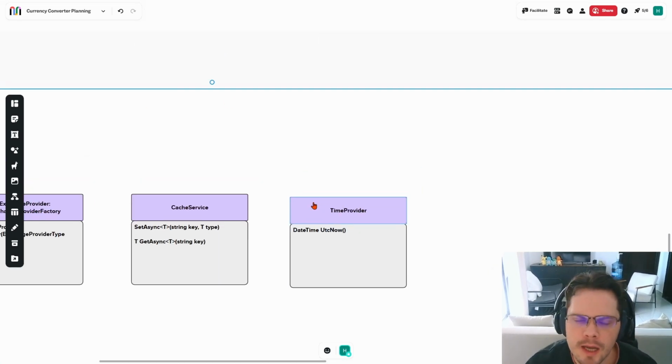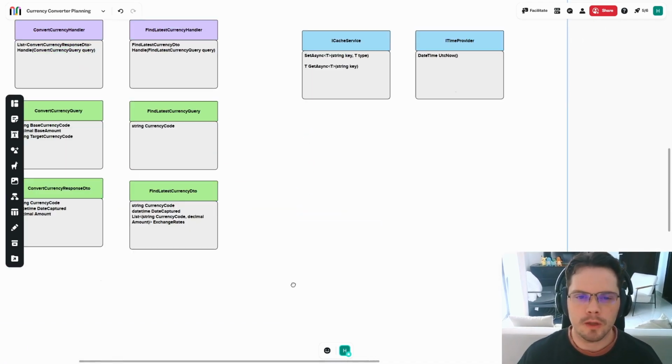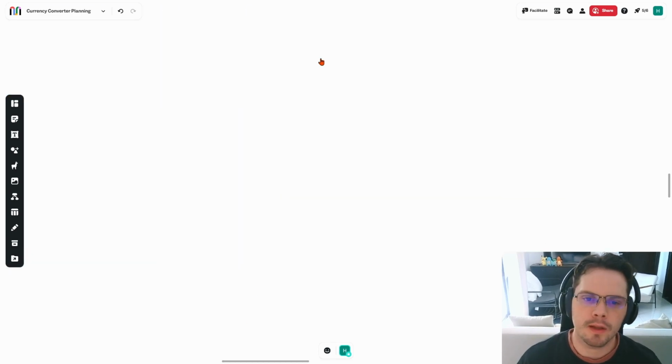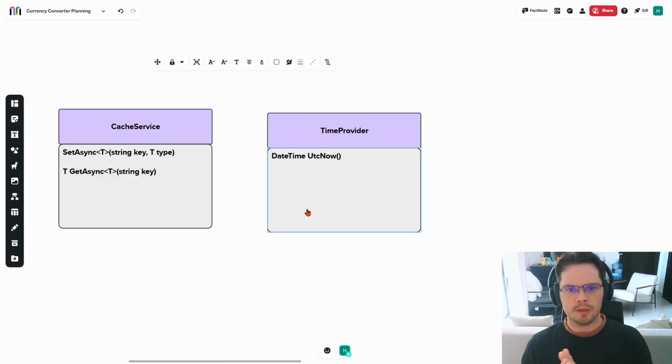Okay, we're going to need a time provider to make unit testing easier, because we're going to build unit tests and integration tests. For those, we're going to need to inject a time provider that we can mock. Essentially, we'll use dependency injection to inject the time provider and use that to get the date now instead of the system DateTime now.